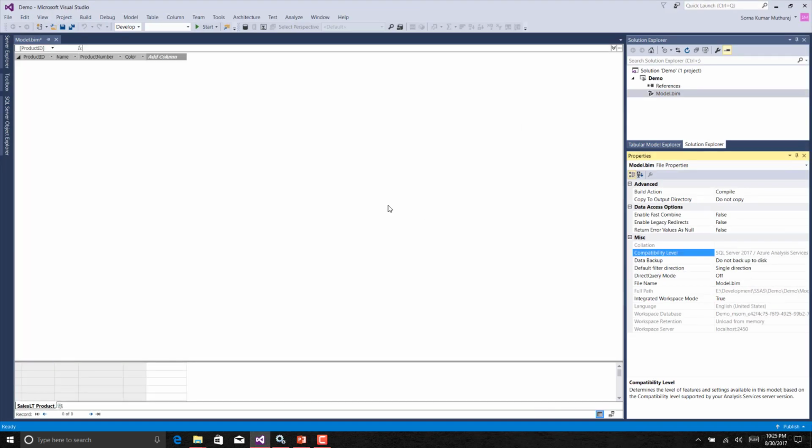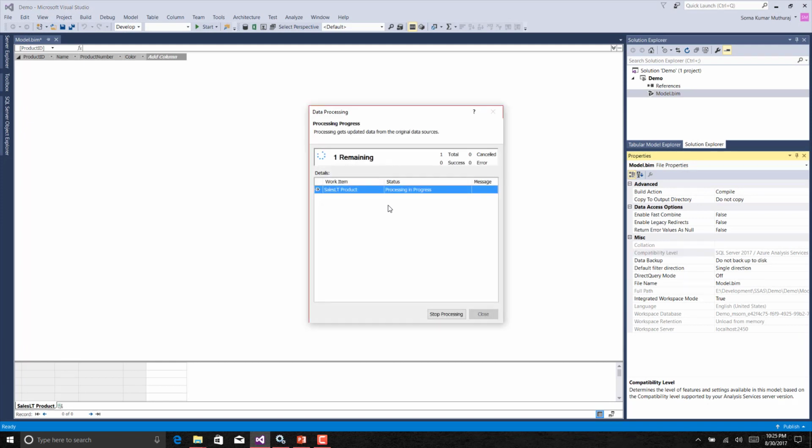So now you should be able to see these 4 columns getting added over here, and the data is getting processed. So yeah, the data got processed, and right now we have 295 rows transferred over here.